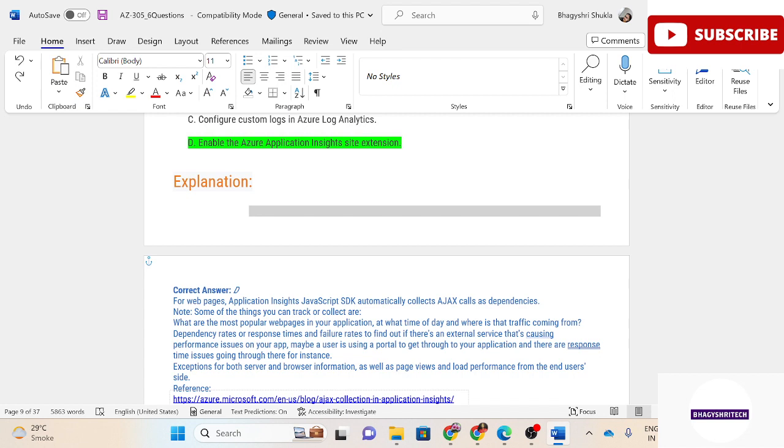So some of the things you can track or collect are: what are the most popular web pages in your application, at what time of day, and where is the traffic coming from. Dependency rates, response times and failure rate, to find out if there is an external service that is causing the performance issue on your app.